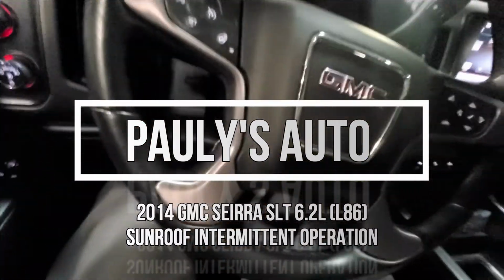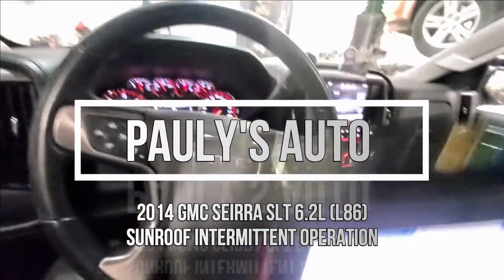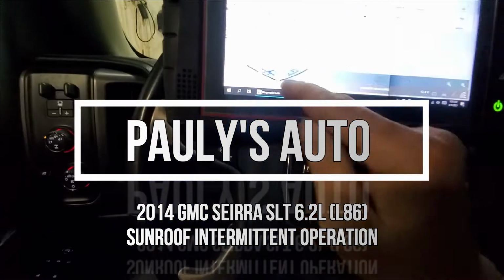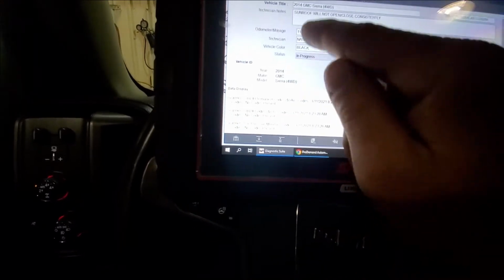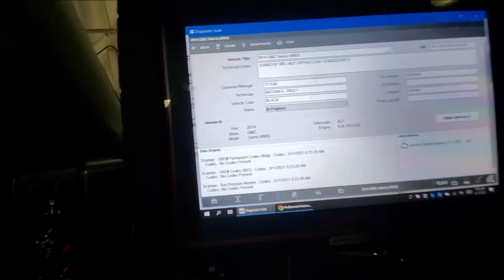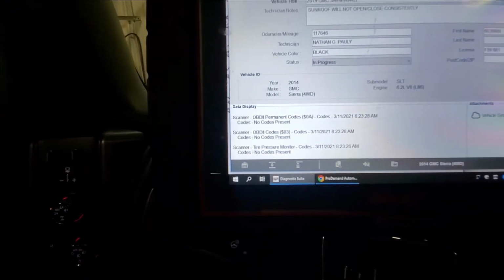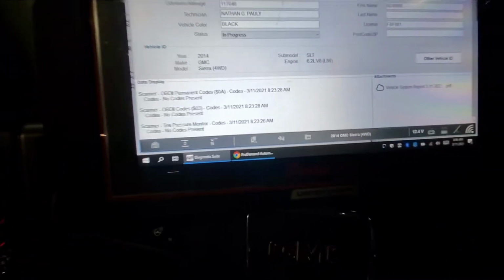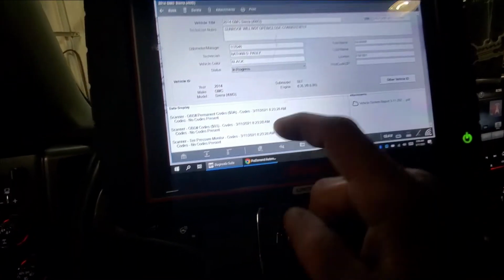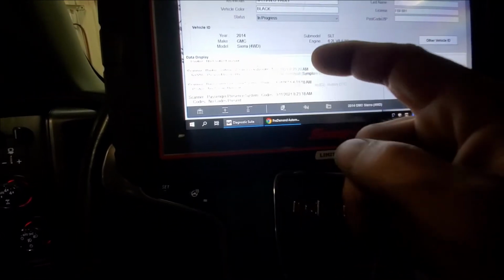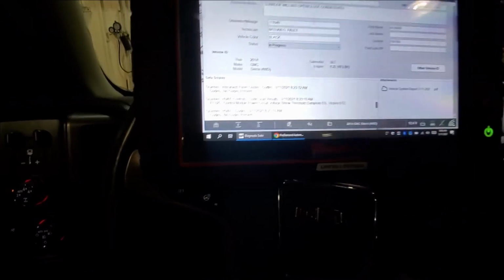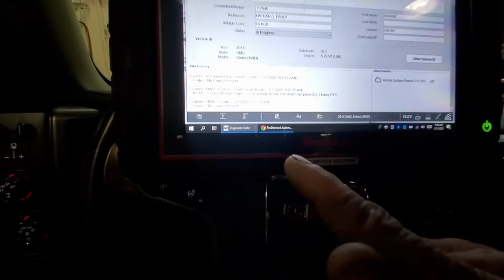I've got a vehicle here. The sunroof will not open and close consistently on this 2014 GMC Sierra SLT with the 6.2, that's the L86 engine. Now, I did a code scan on it. There's absolutely no codes, okay? So, let me show you this circuit.